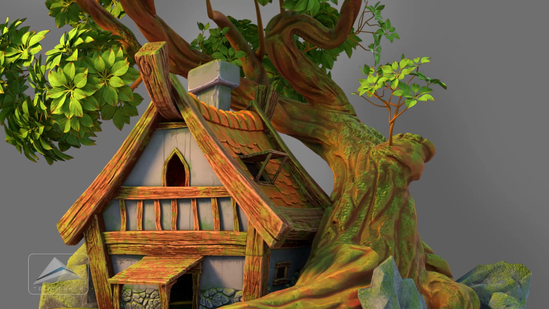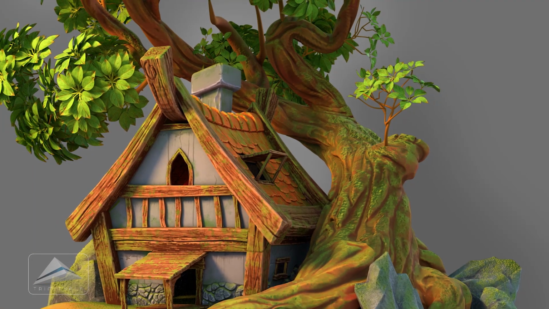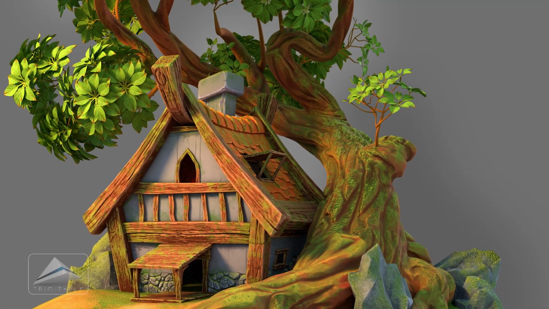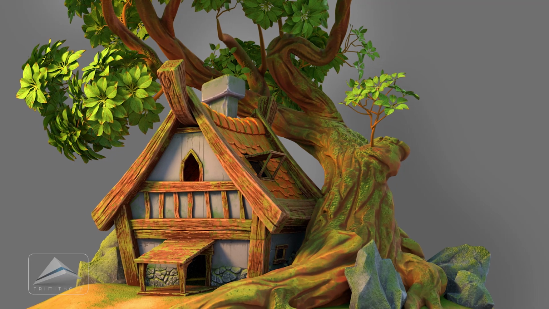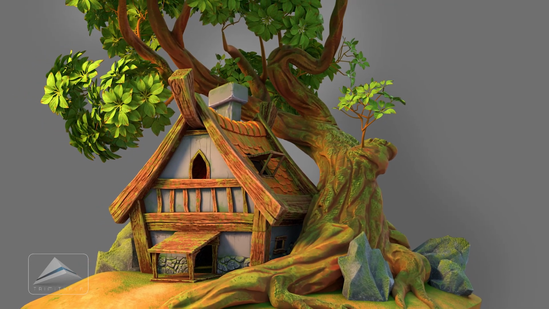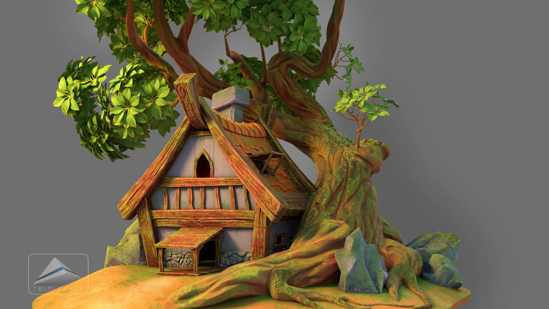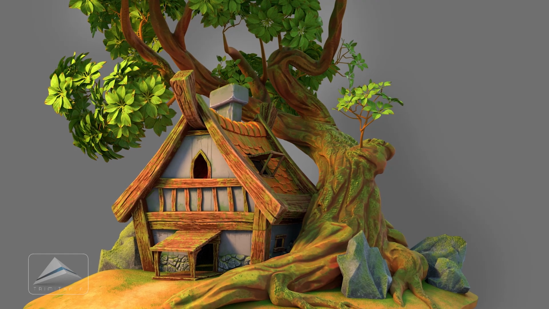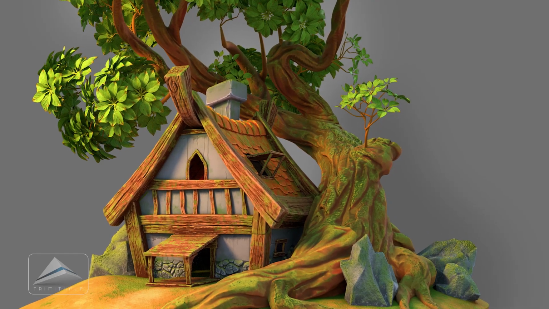We are in the process of making this scene. In the previous videos you have seen how to model this hut, tree, stone and the base in Maya, and then how to sculpt the tree in ZBrush. In this session I am going to show you how to sculpt this hut in ZBrush. And in our later videos I am going to show you how to texture the entire scene in Substance Painter.